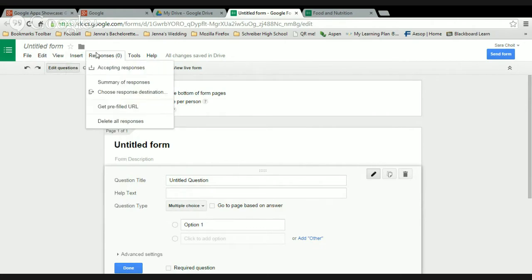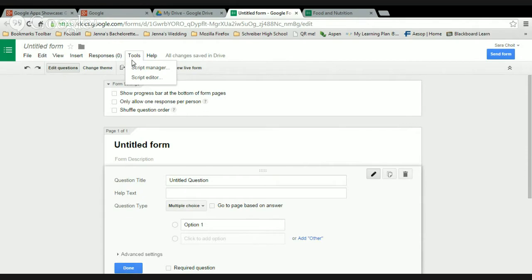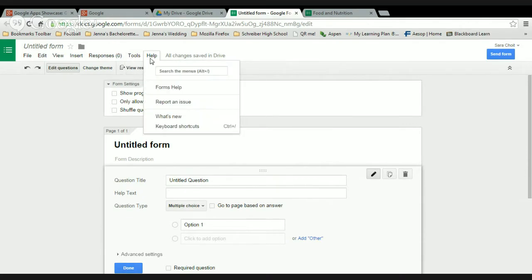You can put in an image to ask a question and insert a video and have the students or your friends answer questions. For responses, as the creator, you can choose accepting responses. You can have a summary of the responses, choose a separate destination, get a pre-filled URL, and delete all responses as the administrator on the Google form. Under Tools, you have Script Manager and Script Editor, and of course the Help button, which is, as Joanne said before, very helpful.